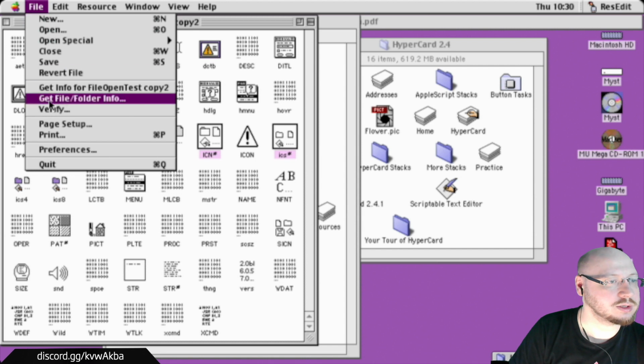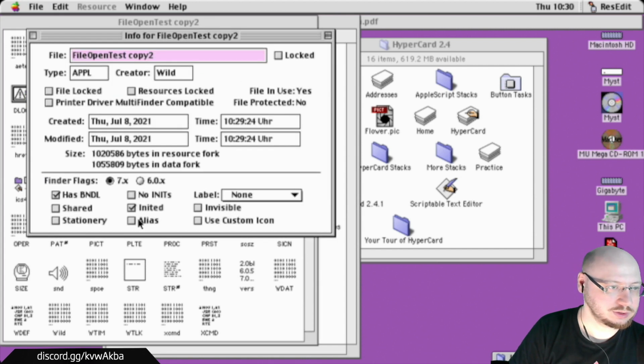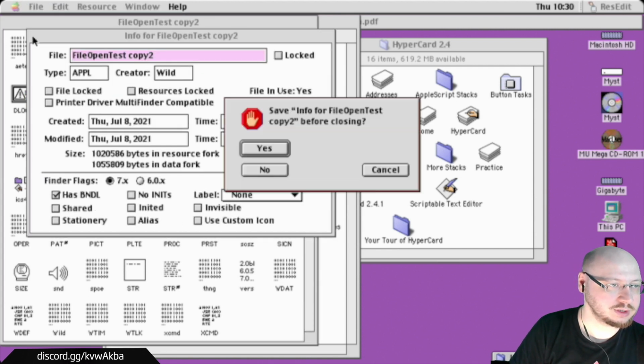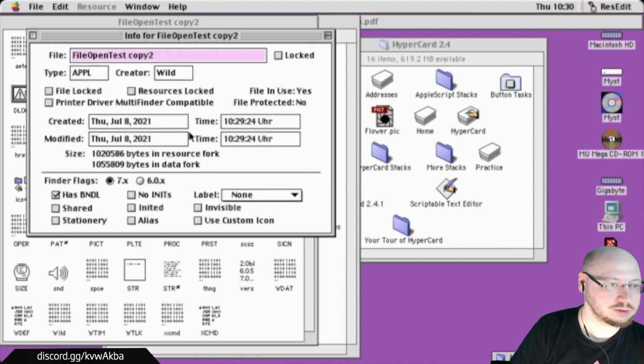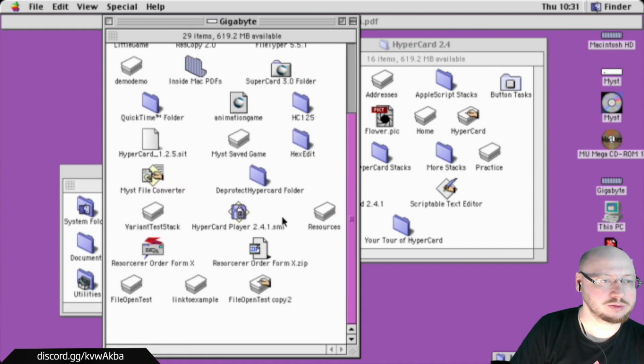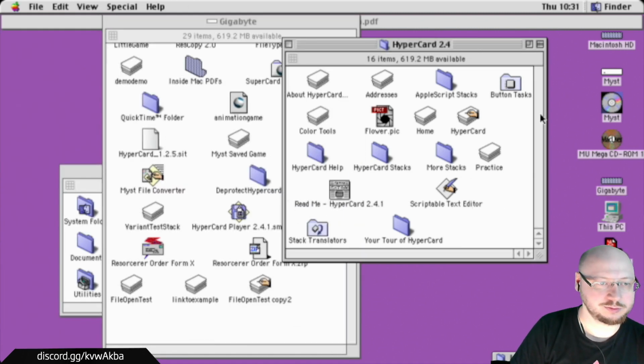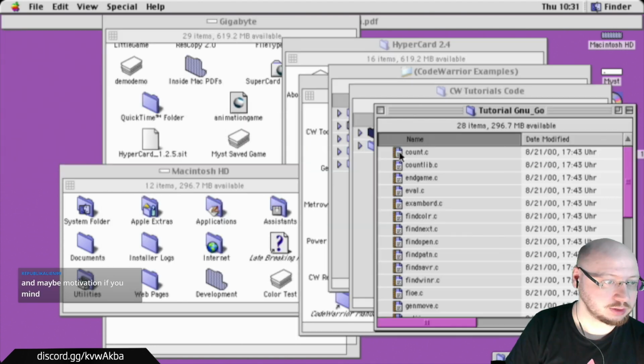and make this not initted. Uh-oh. Wait. Save this. Okay. And now close this. And now this should still be able to open text files. And now we just have to find a nice text file.